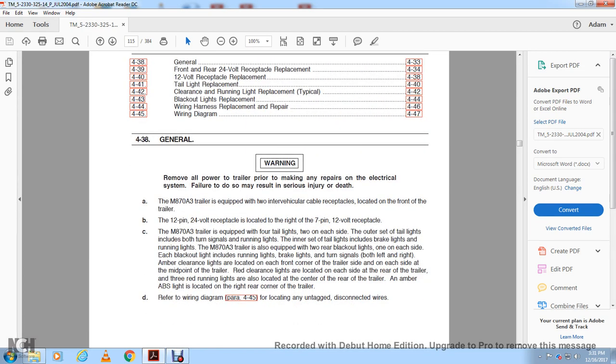The M870A3 is equipped with 4 tail lights, 2 on each side. The outer set of tail lights includes both turn signals and running lights, with the inner set of tail lights including the brake lights and the running lights. The trailer is equipped with two rear blackout lights, one on each side.